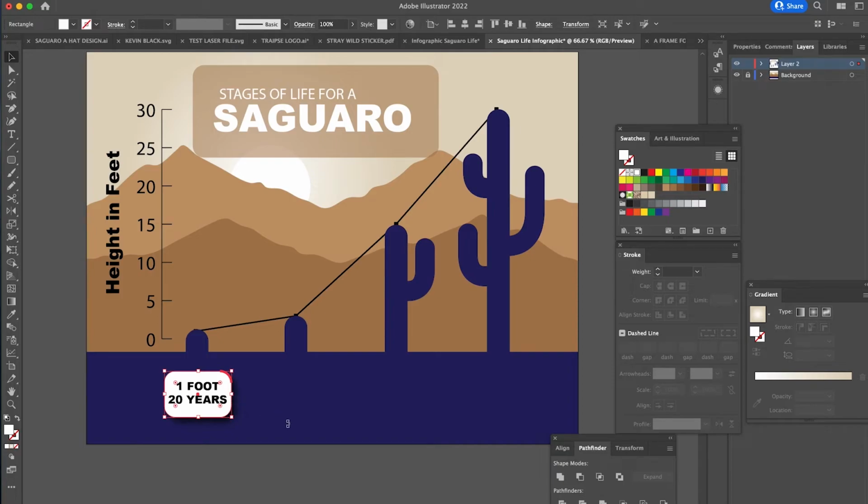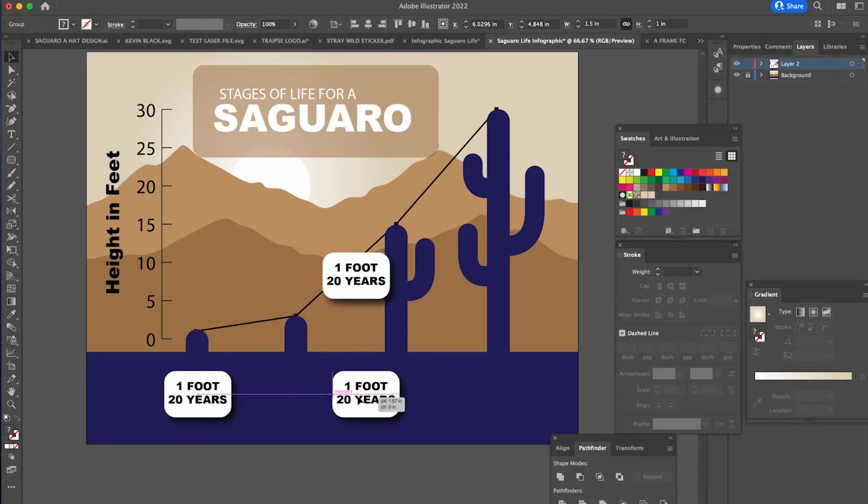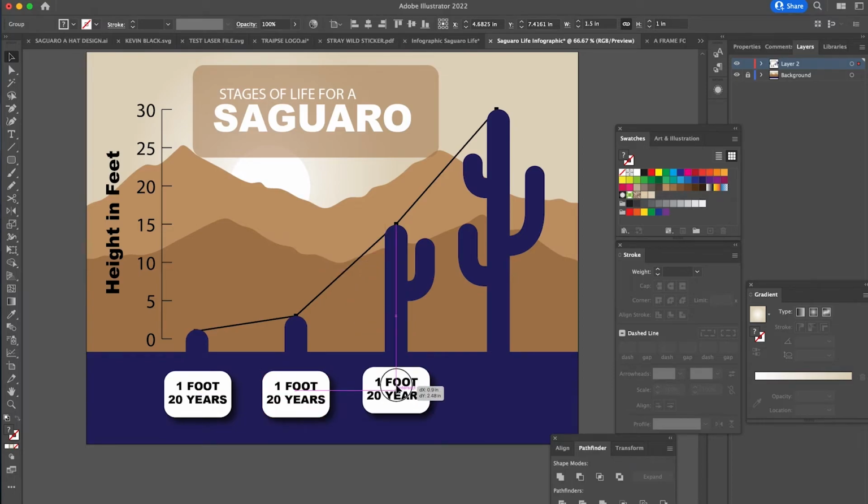Now, just like the last one, we're going to hold the Shift key and select our type. Then we're going to group this, so Command or Control G. Now, in order to duplicate it, we're just going to repeat this 3 times. Command C, Command V, and you'll be able to add another one. Command C, V. One more time, Command C, V. And so these will be the 4 different ages for the Saguaros that we were putting into our graph.